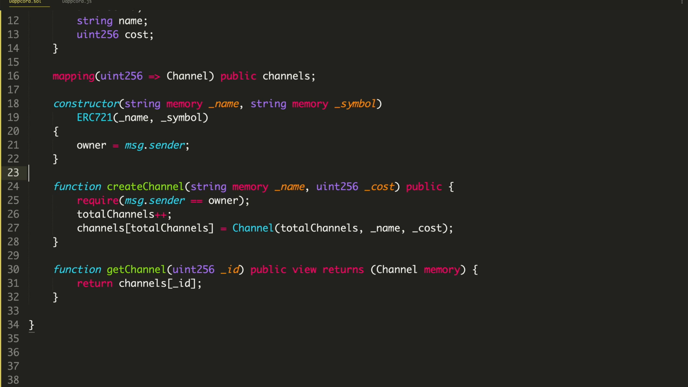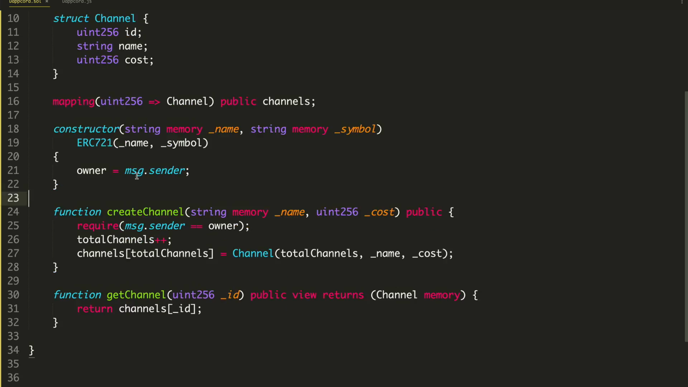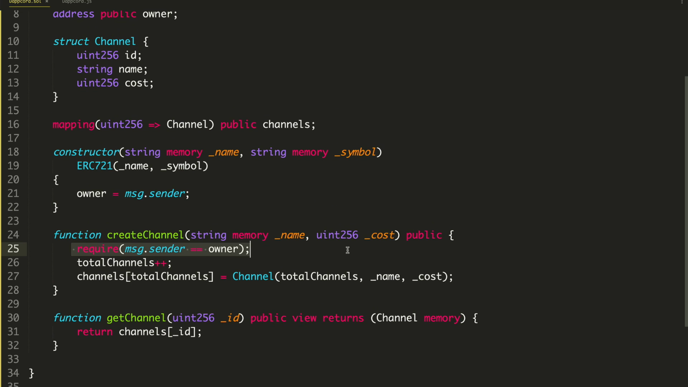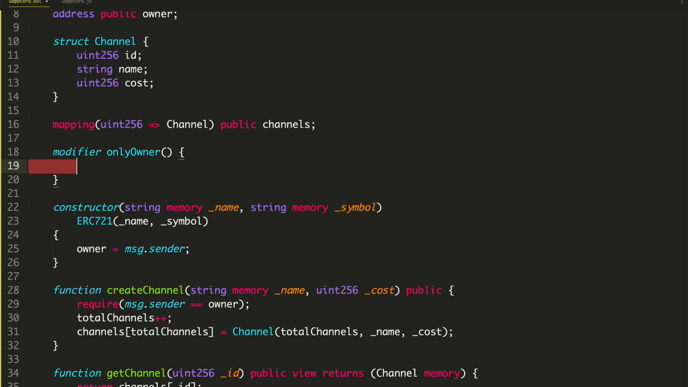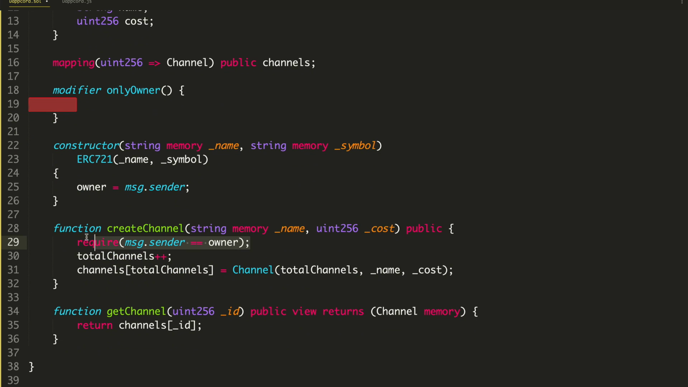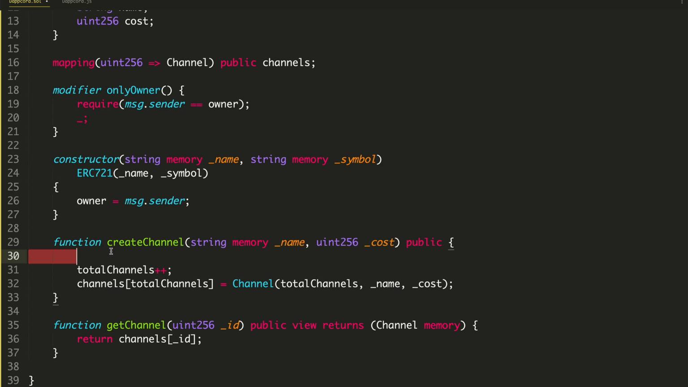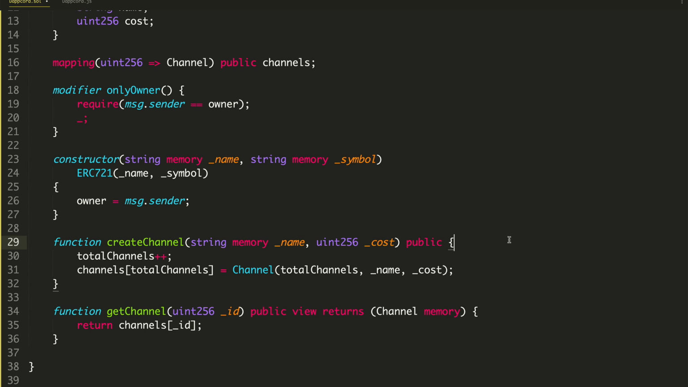Now, we can make this better. We can use something called a modifier inside Solidity. So let's say we wanted to do this in multiple functions. We could not have to repeat ourselves so much. We can create something called a modifier up here, where we can basically say modifier only owner. And what we can do is basically copy this and put it inside of here, run the function body, and then apply this to our function just like this.